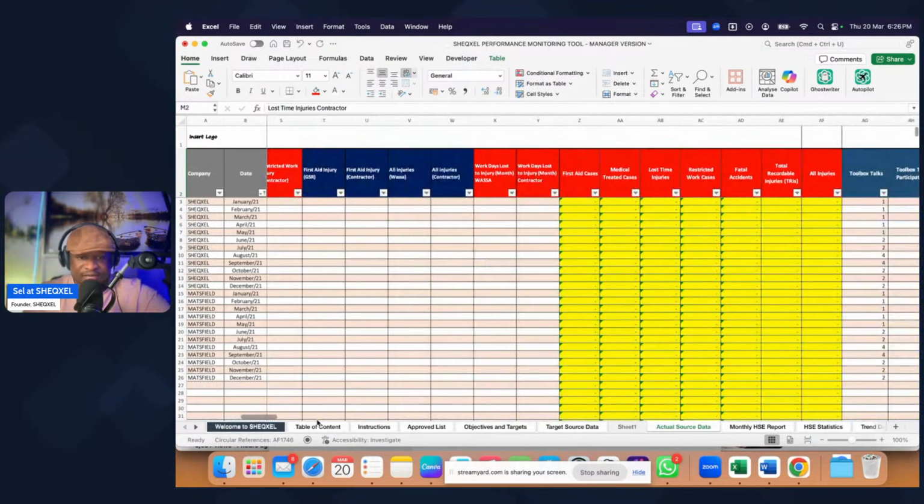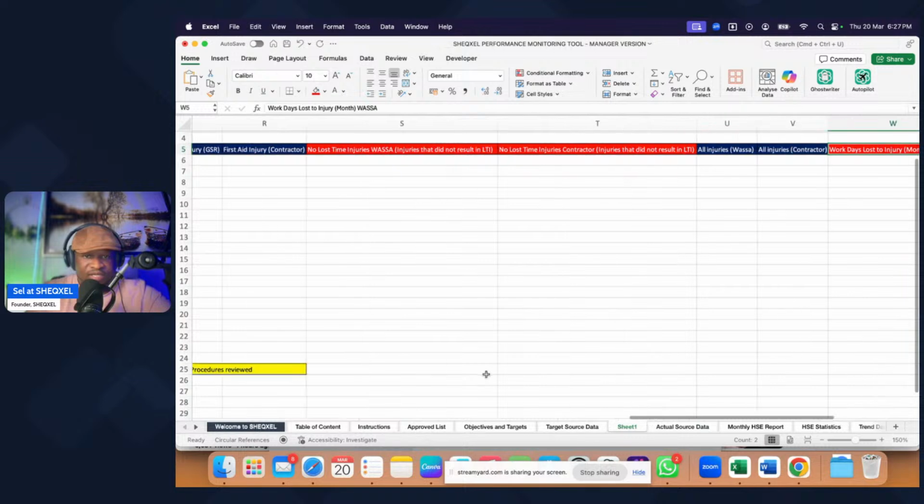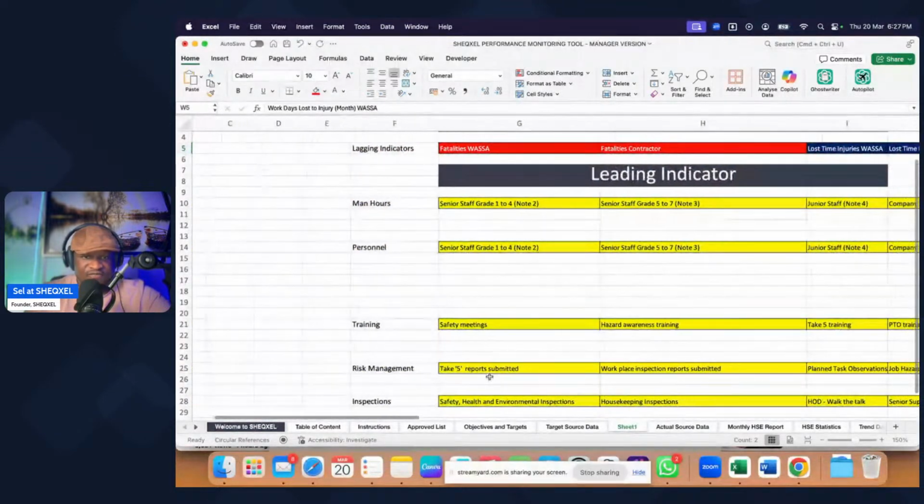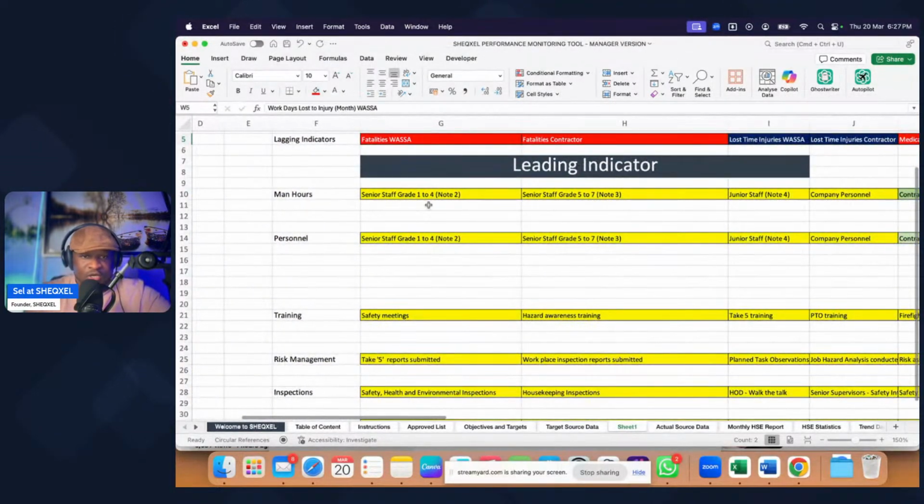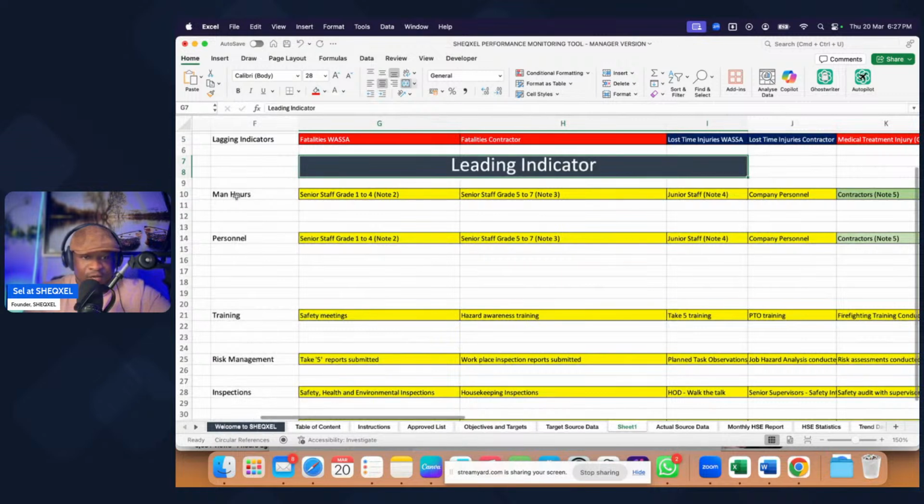Okay, so now that we are done, let's have a look at the sheet. We are done with the lagging indicators. Now it's left with the leading indicators. Now take note. The leading indicators, we have the man hours. Man hours is actually basically accounting for each worker's input to production.